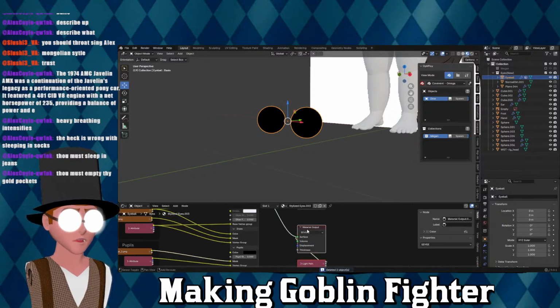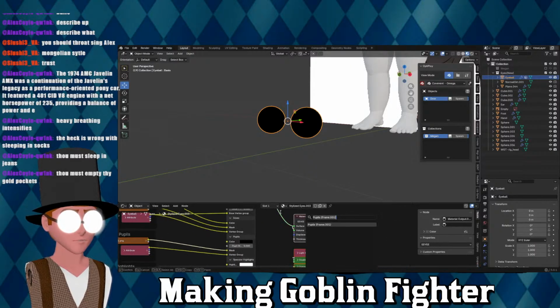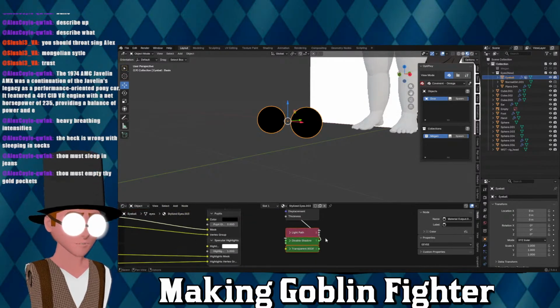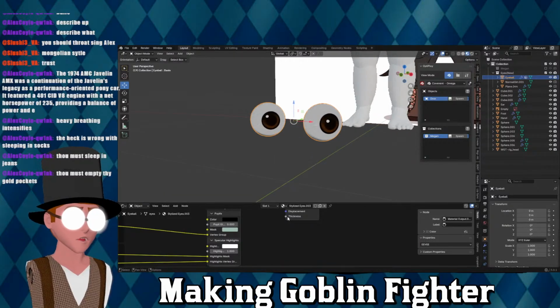So currently, as you see here, I'm just going in through the shader. This is the shader editor right here, and we're going in. I'm just removing this thing right here, so now the eyes will work.